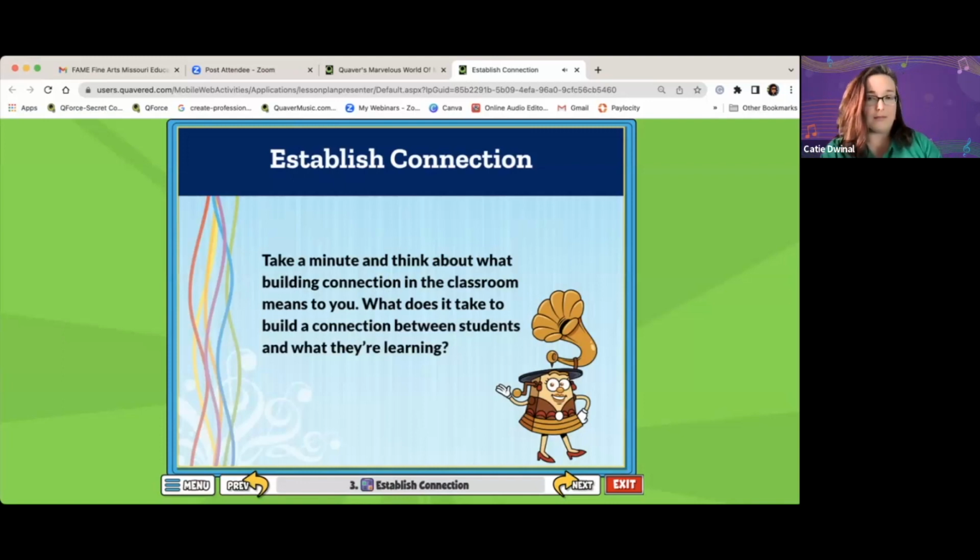So to start off, I want you to think about what connection means in that music room. How do you build connection with students? How do you build connection from classmate to classmate, from teacher to student, from student to different material? Music is something that connects to so much. And there are all kinds of different ways that you can use it to engage students and to get them really interested in what you're doing, and to take those different connections and bring them outside of the music classroom into their daily lives.